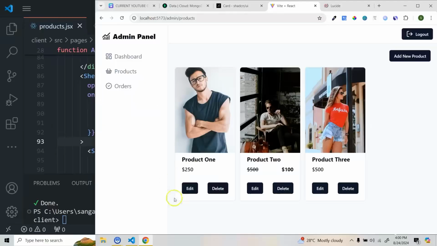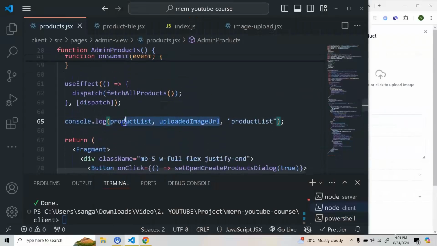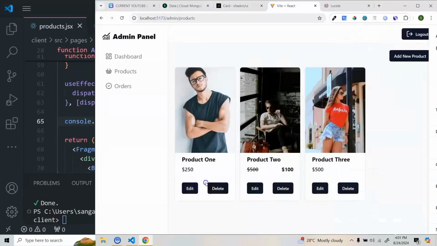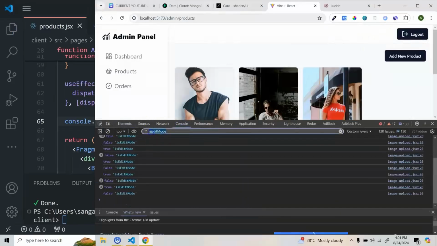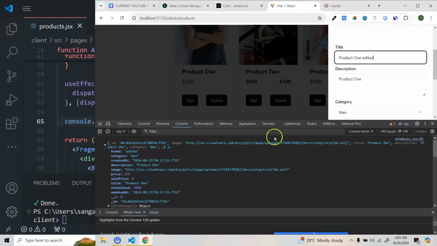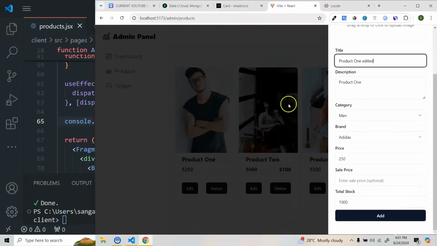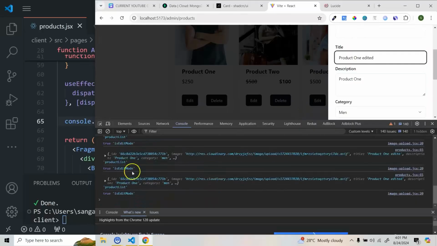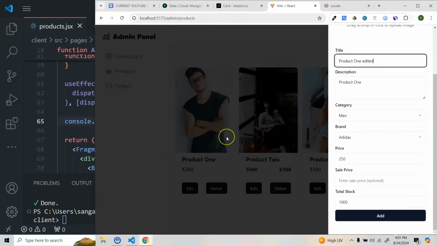So this is done. Now once we have done edit, if I go and log this form data, let's see what we're getting. So we'll click on edit, see, you are getting the form data which is basically getting updated here. Now let's say I change product 1 to product 1 edited, and if I go here, you notice that these values are automatically updated here. Now this we need to take and save in our database.